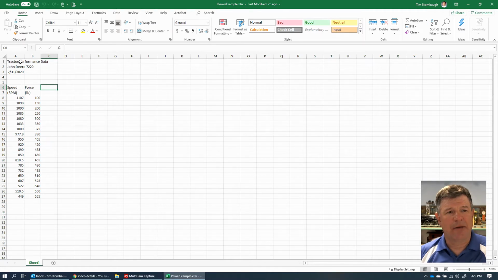Notice also that I have some metadata on top here so I know what's going on. Very simple: this is tractor performance data. This is the tractor that I tested, the John Deere 7220, and the date that I tested it, and we should put lab members and other things on there, so it'd be some extra data that you should put in there. So keep track of all that so that you know what's going on in that data sheet.